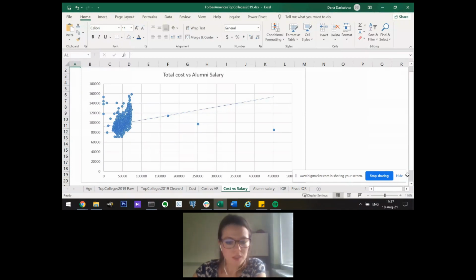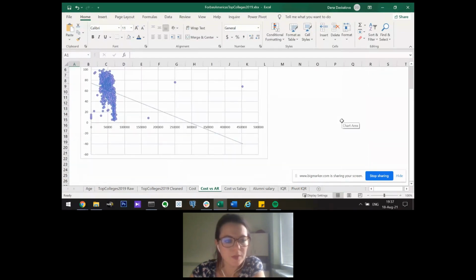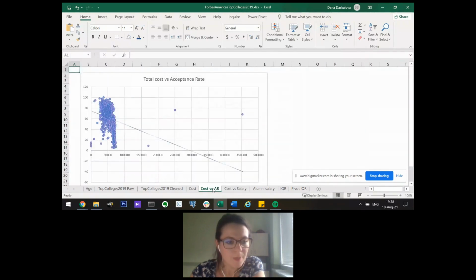So this was this one, and then I have also looked at cost, and AR is acceptance rate. And here you can see again that we have these extreme values that we already know about. Basically, let me just zoom in. We can see a very similar trend as with salary. So these are other ways, from the layman's perspective, to look at outliers.